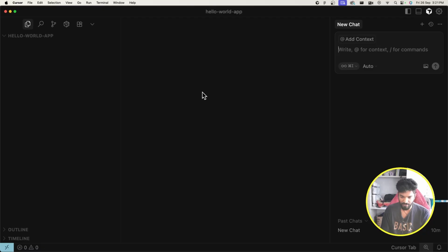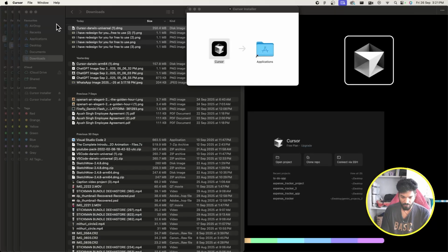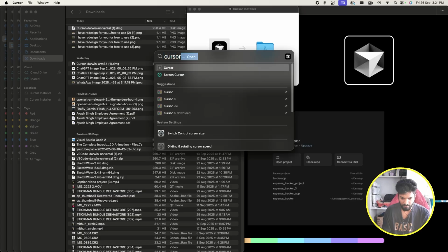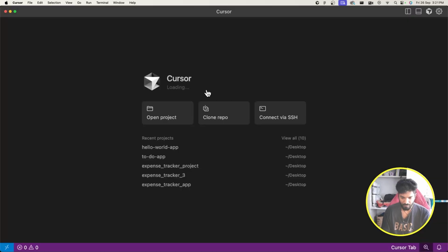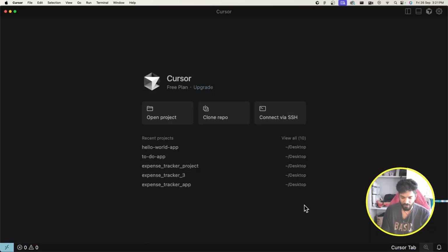this is the interface I got, right? And if I just close this, let me just close this and open Cursor again. Okay, so this is the first interface that we got. Let's talk about what different things are here.